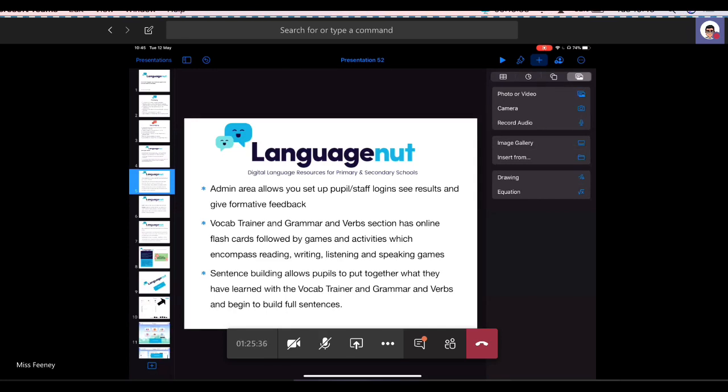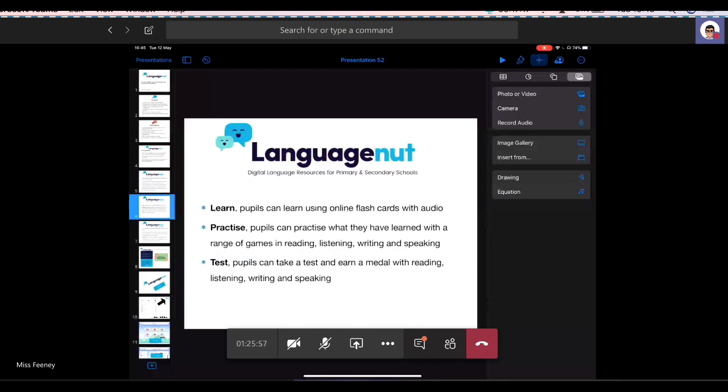Within the vocabulary and grammar section, there are flashcards followed by games and activities that encompass reading, writing, listening and speaking. So it's covering all areas of modern language. And there's also sentence building that lets pupils put together what they've learned in a vocabulary trainer, grammar and verbs, and they can begin to build sentences from that.